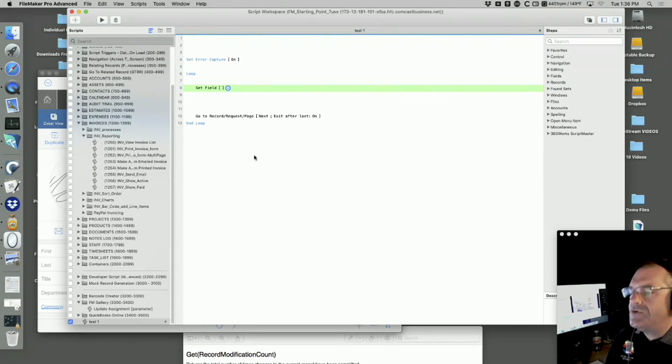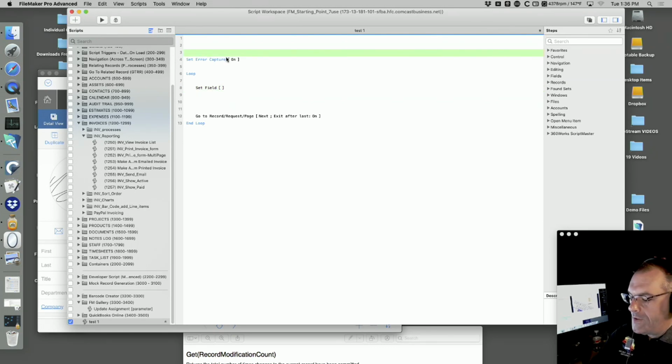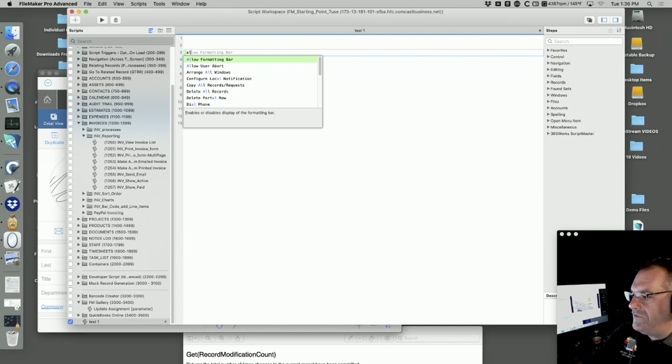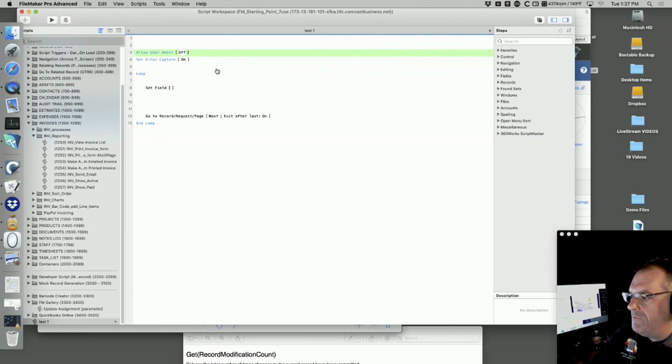If you ran this script and it ran into a record lock and error 801, it would skip the record and keep going, and you wouldn't even know it failed because you've captured the error, you've suppressed the error. FileMaker couldn't set it. Also the allow user abort off is the other one, right? So allow user abort, but I don't think that plays in here. I think you could run right through this.